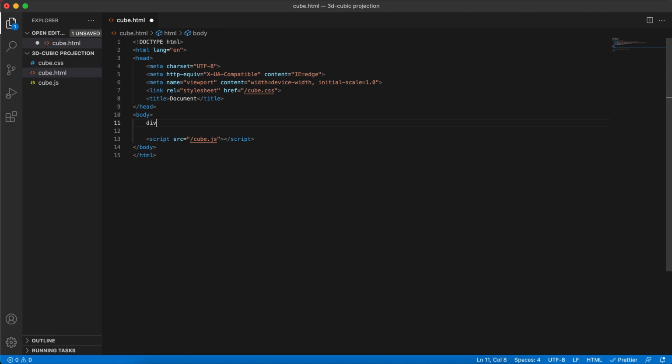I'll be creating a box wrapper which will wrap the entire cube inside it. Let's name the class as box wrap. Within it, I'll be creating a div for my box. This is the box wrap, and box will be used for providing the 3D view. And within the box, I would be creating a div for each side of a cube.